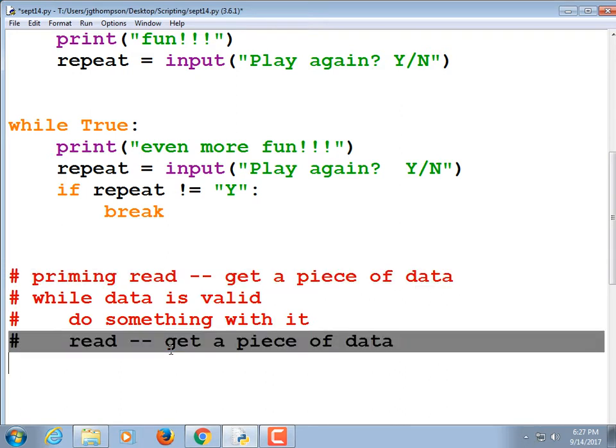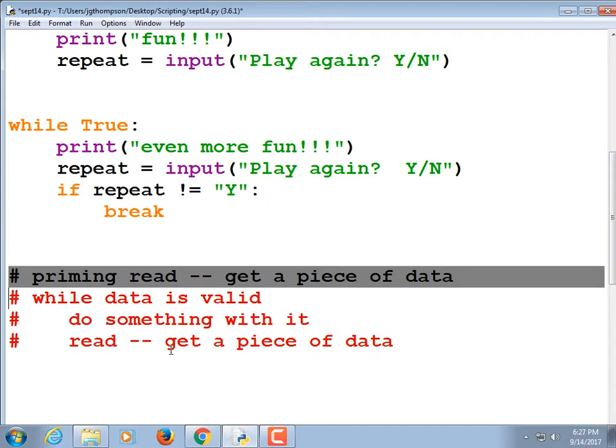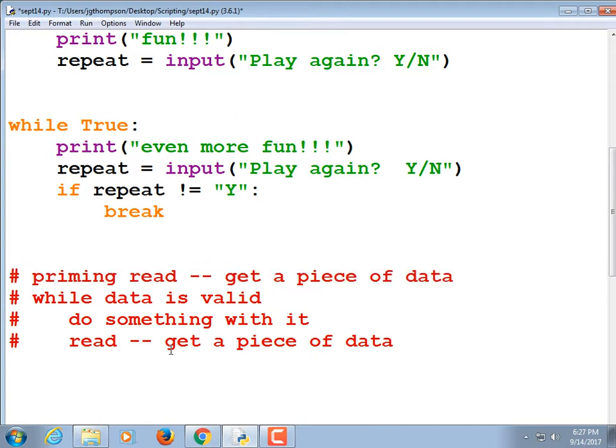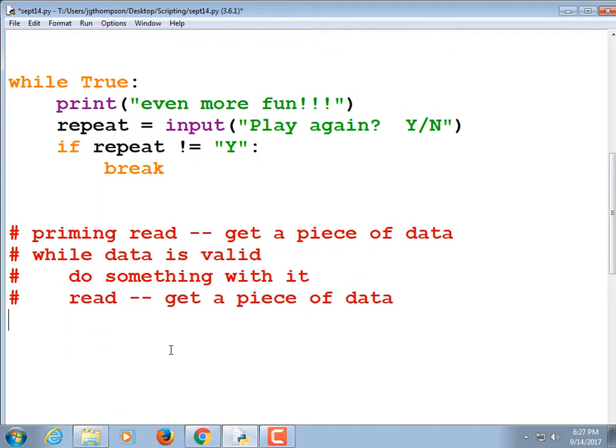I don't particularly like doing it like that because this getting a piece of data may be 3 or 4 steps, not just one. Right? You may query the user for something and then you have to pass it into a function to convert it, and the function decides whether it's valid data or not. So if I have to do something like that, I avoid the priming read and I write it like this. While True, read, get a piece of data.